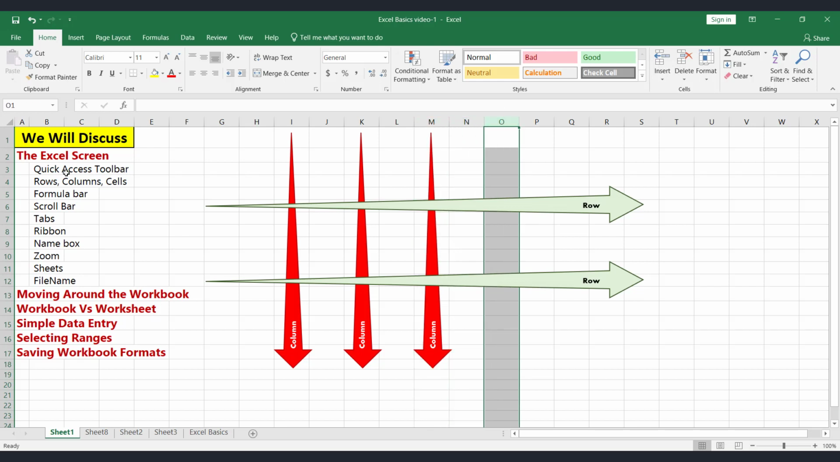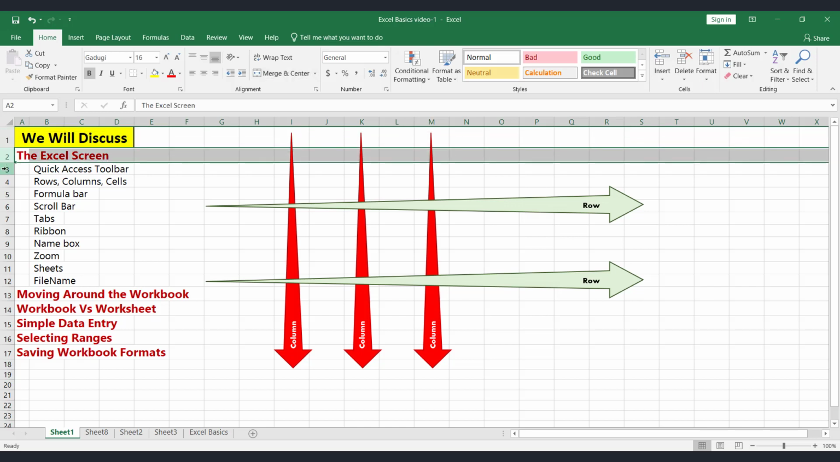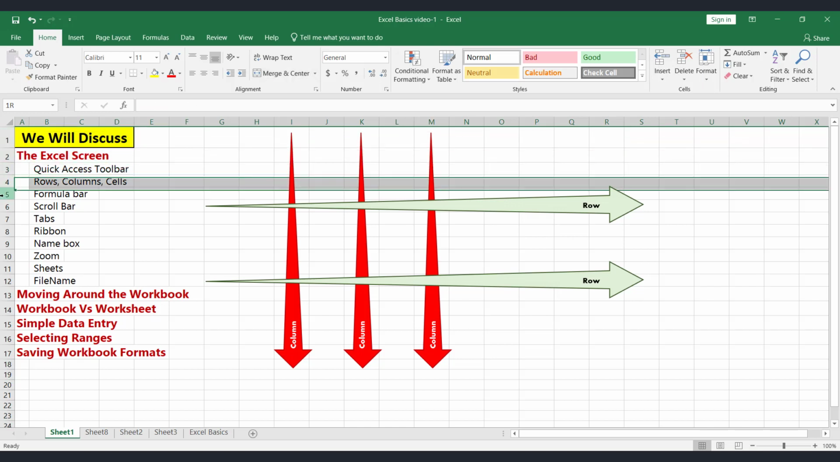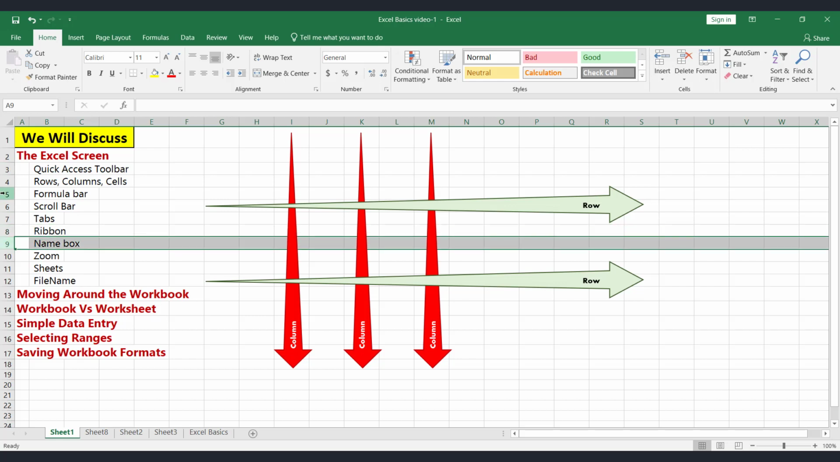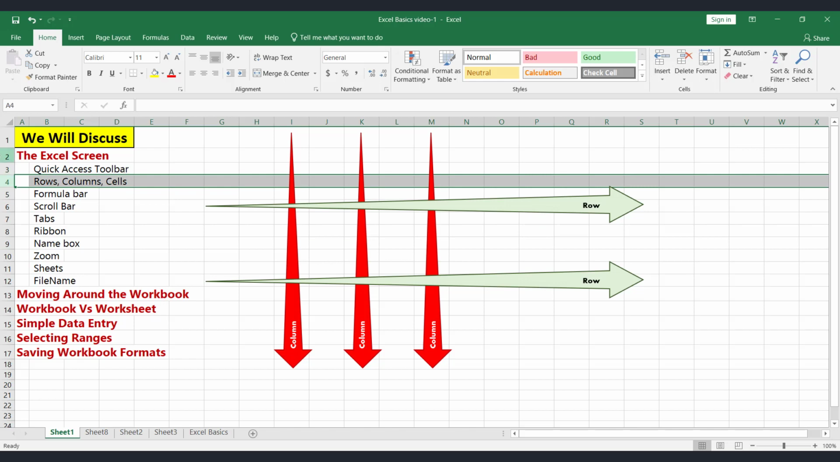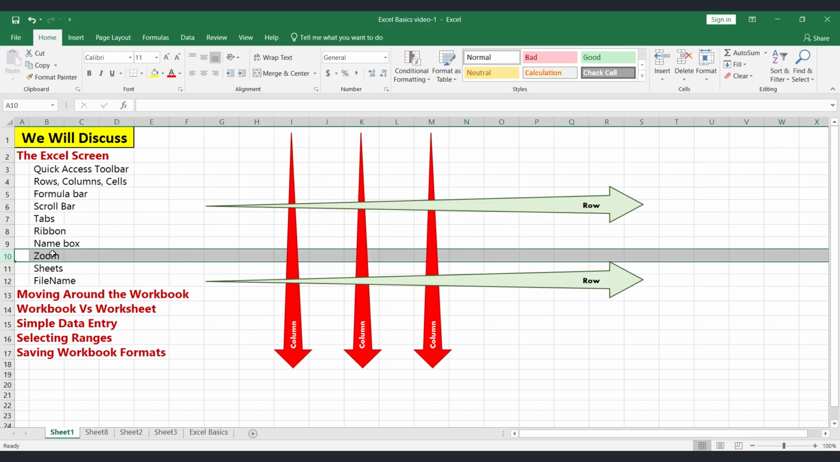Now, on the left hand side, we have the numbers written as 1, 2, 3, 4, 5, 6, 7 and so on. These are the row headings. If we click on any one row heading, that entire row gets selected. If we click on 5, the entire row number 5 gets selected. Similarly, if we click on 10, the entire row number 10 gets selected.